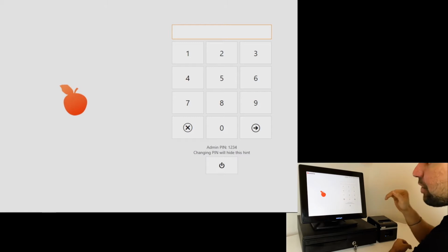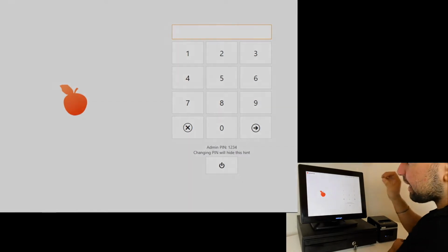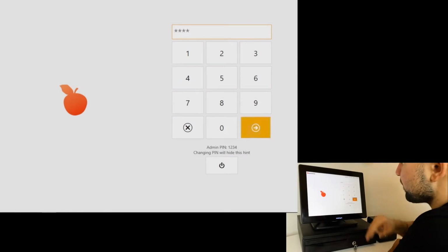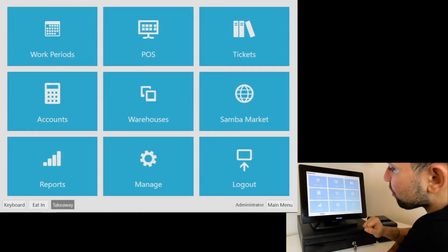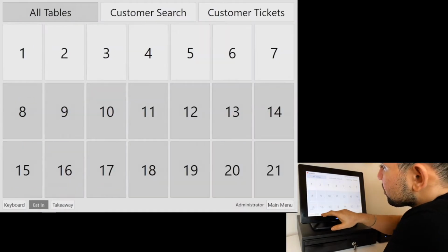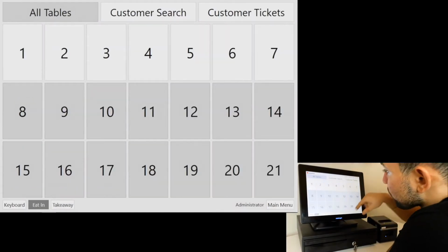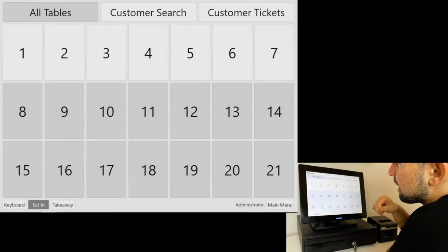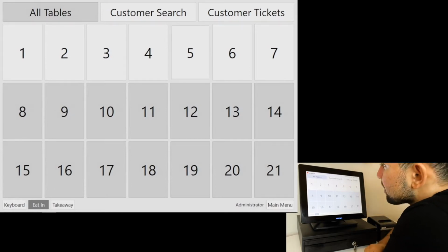Okay, so the first thing that you see here is a user PIN that each staff member gets. Right now, it's a default 1234. We log in over here. You'll see all these different options here. The most important option here for us is the POS. So we're going to go into the restaurant tables. For this restaurant, it was 1 to 21 tables. Obviously, for your place, it might be something totally different to that. Let's go on table number 5.